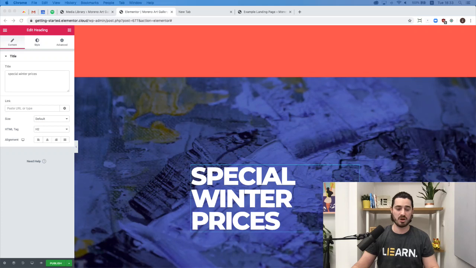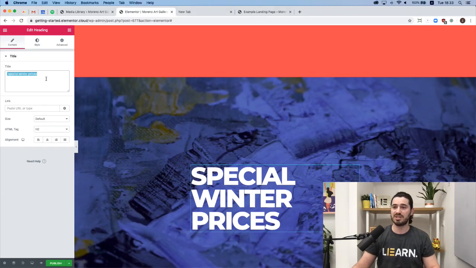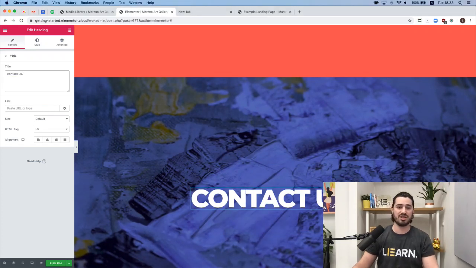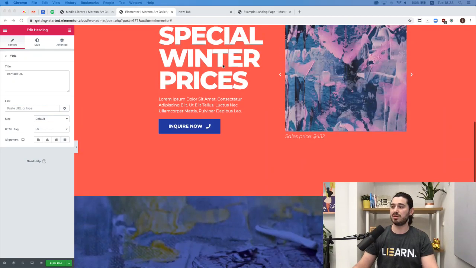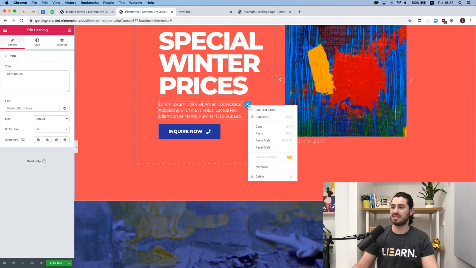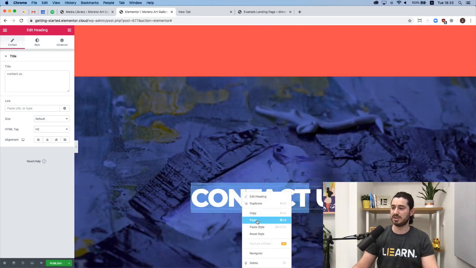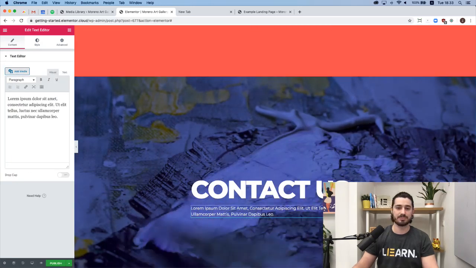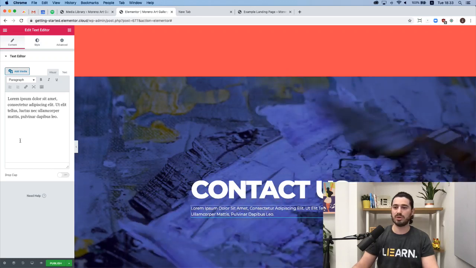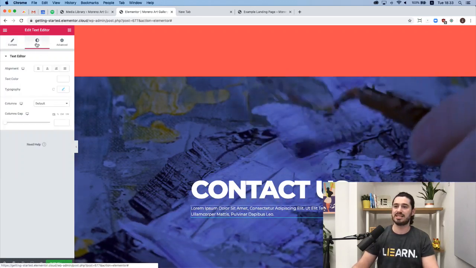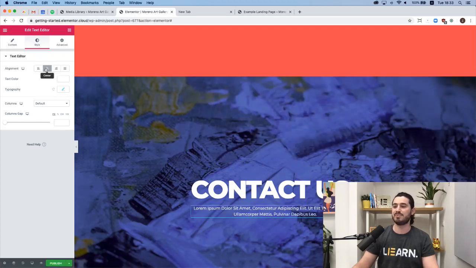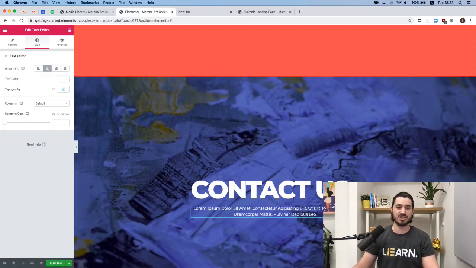Okay, so this is going to be the contact us. So I'll change that. And I'll copy this text editor and I'll paste it below. There we go. And what I'll do is I'll align this to the center. So in style, I'll set the alignment to center. That's great. So now we can add our social icons.